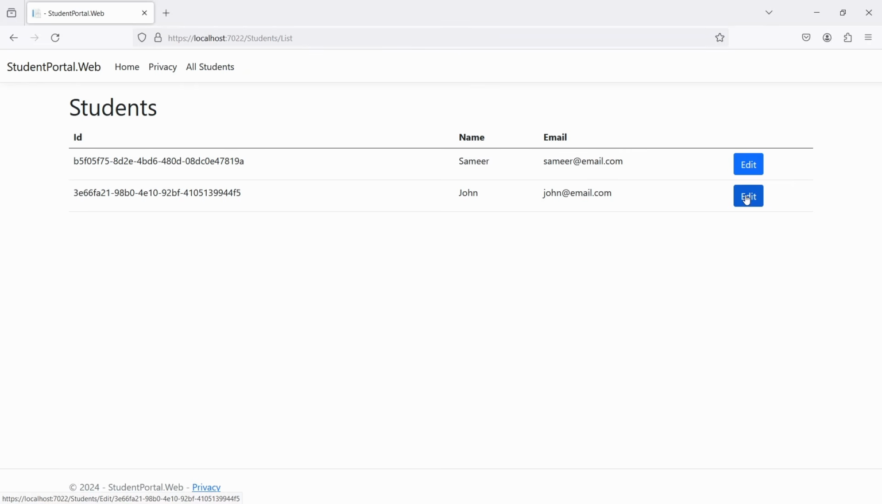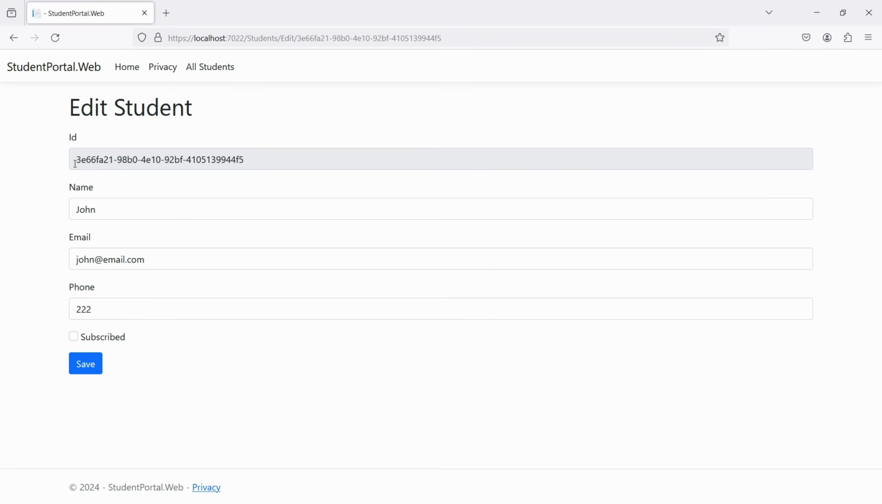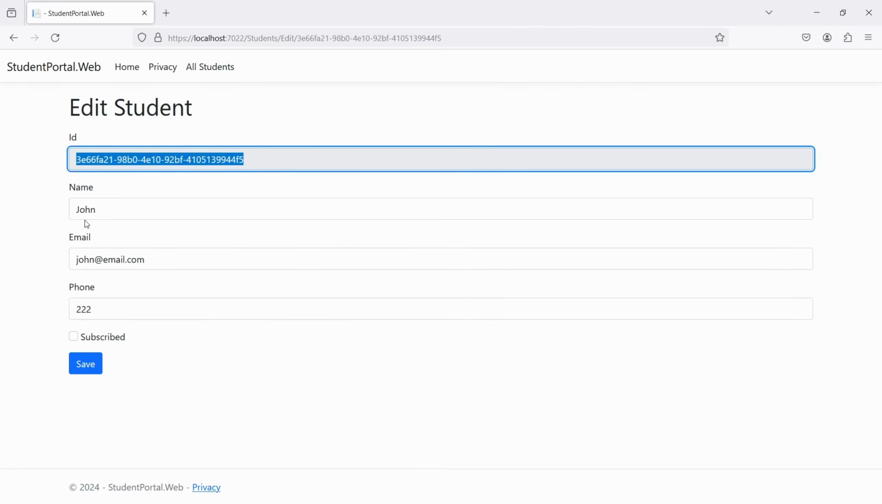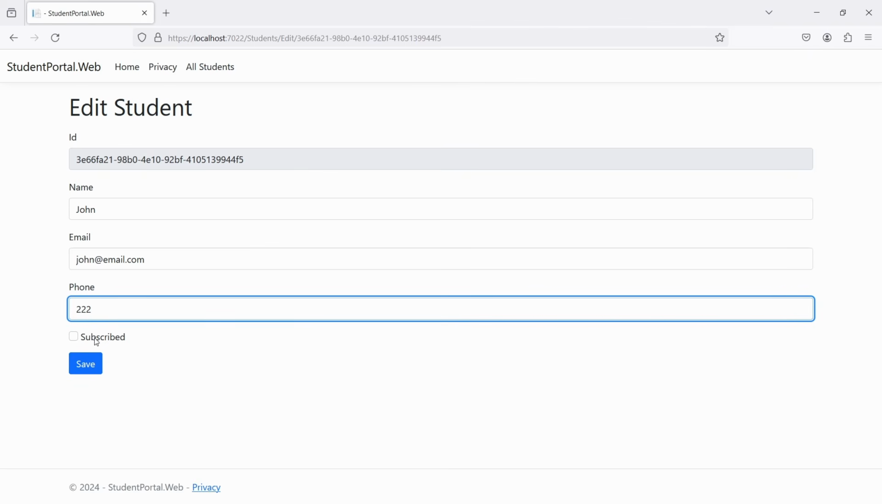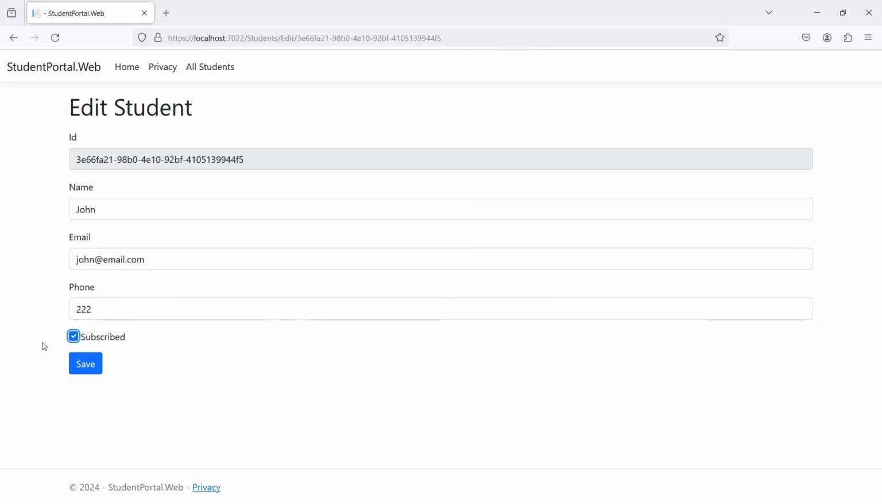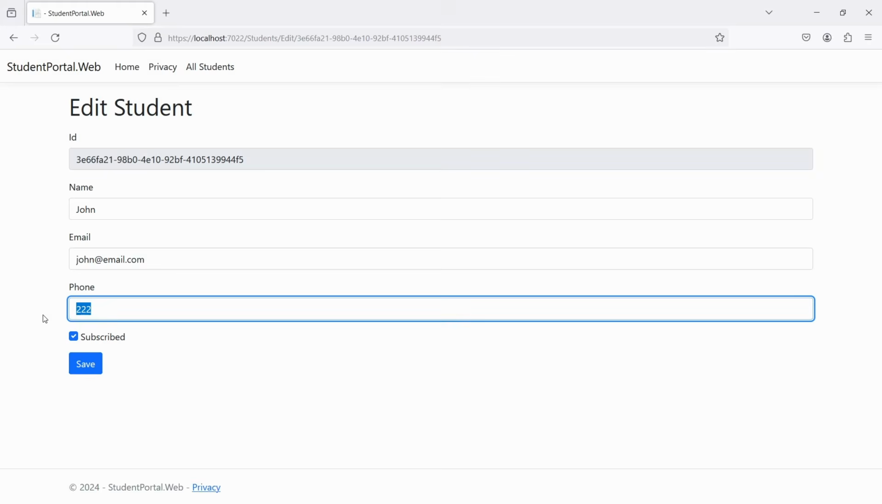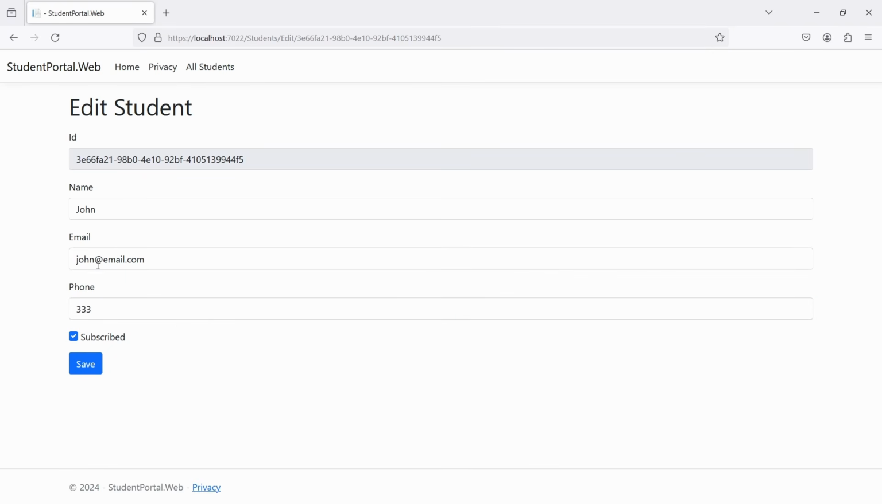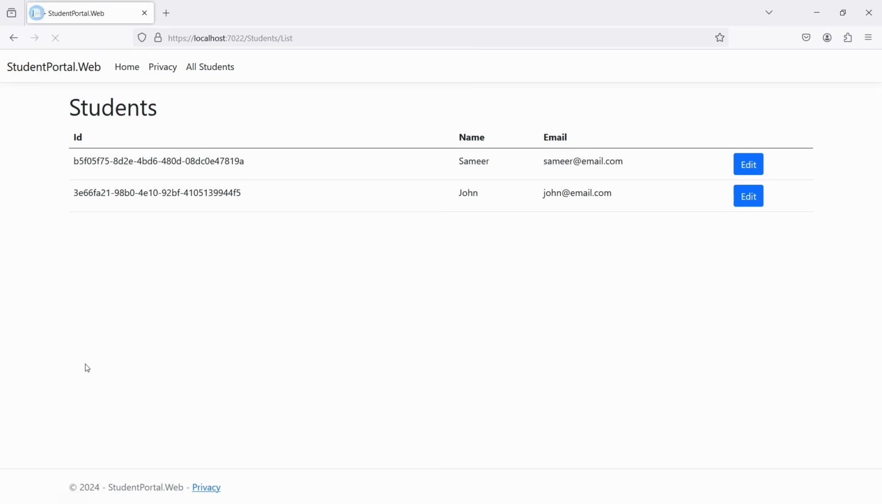So if I come over here, click the edit for John over here, let's click edit. This is now going to the edit student page. You can see it in the browser over here as well in the URL. It's showing the ID, it's showing the name, email, phone, and subscribed option as well. And we have done it already. So now if I want to change this information, let's say I click the subscribe button and type 333. So I've updated a few pieces of information in here. Let's click the save button, and this should update this information in the database. So click the save button.